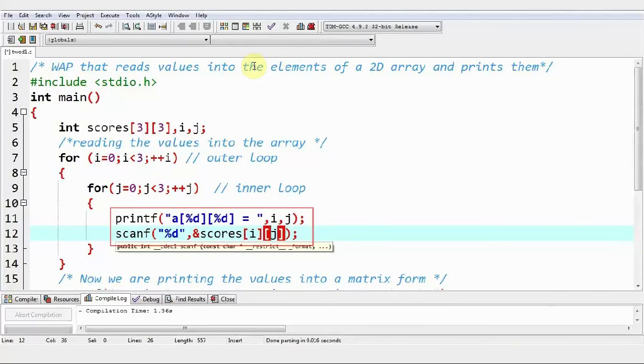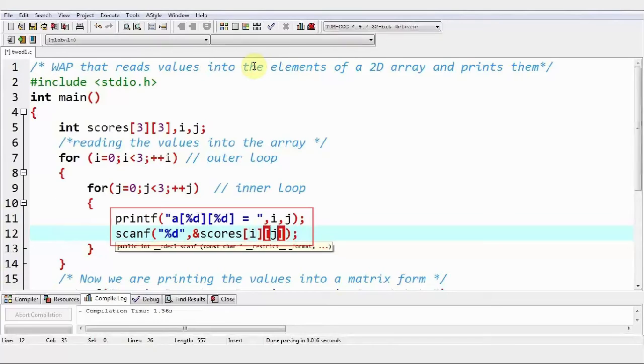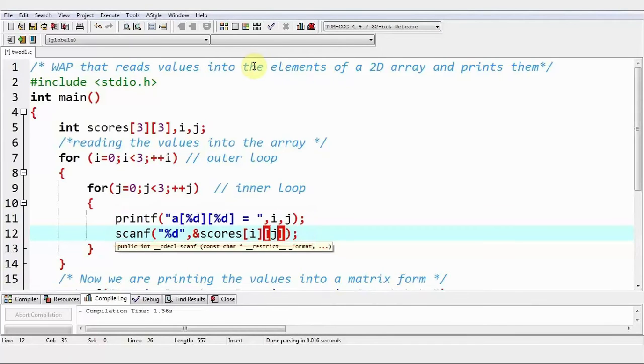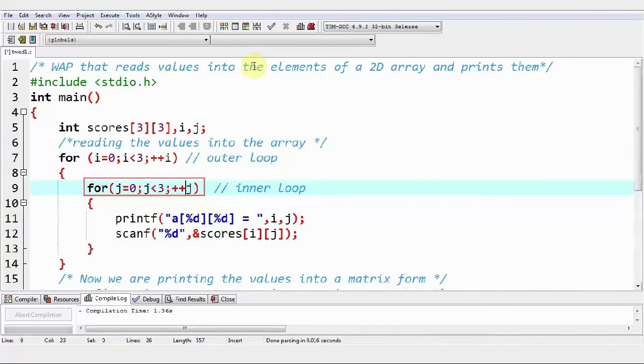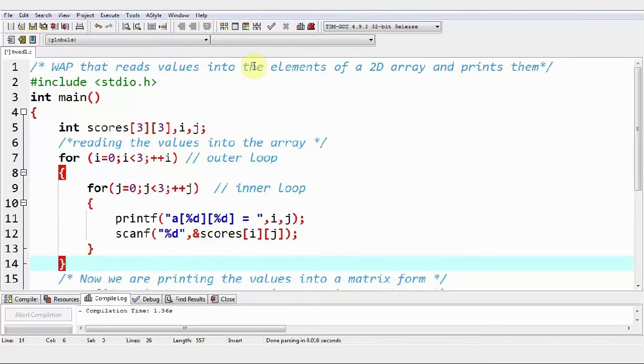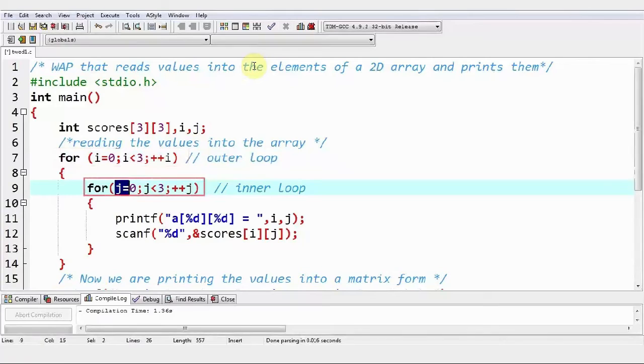That means we are reading the value of the element which is at the first row and third column. 0 is the value of i and j has the value 2. So when the value of j becomes 3, the next time the inner loop will break, and it will go to the outer loop's i++, which will make the value of i from 0 to 1. The condition would be tested. j would be reinitialized again with 0.